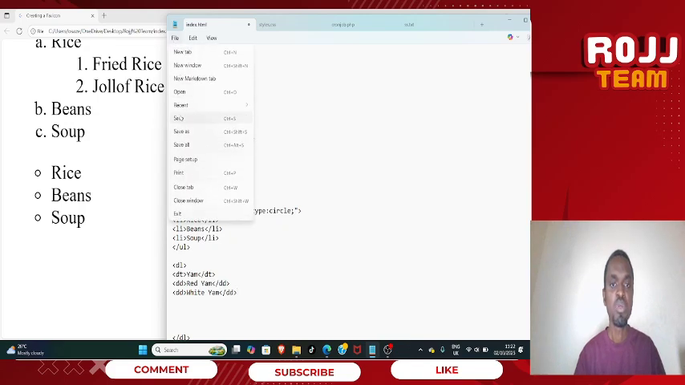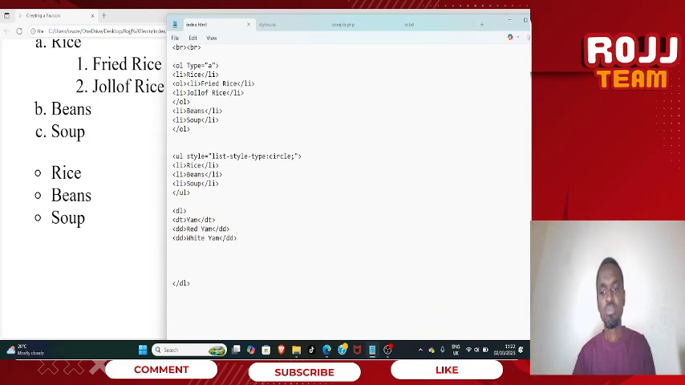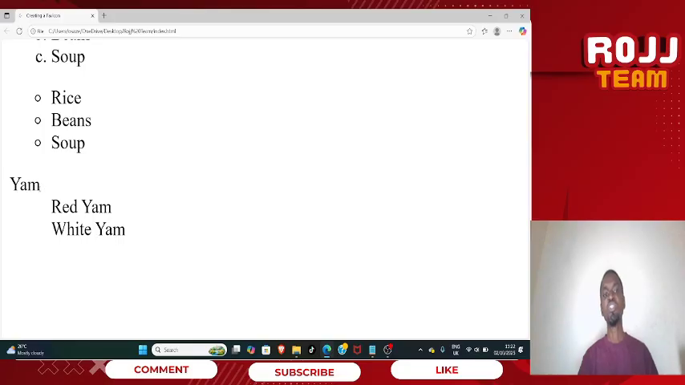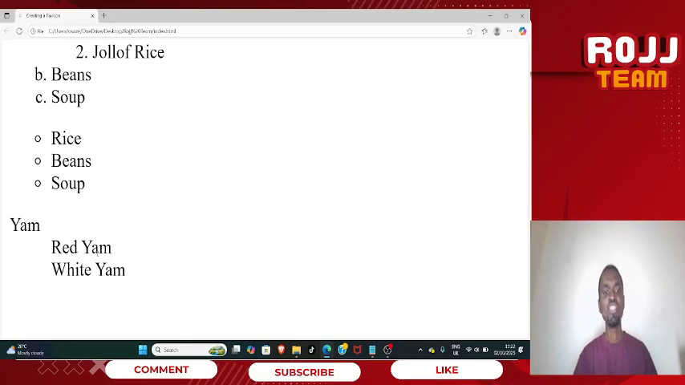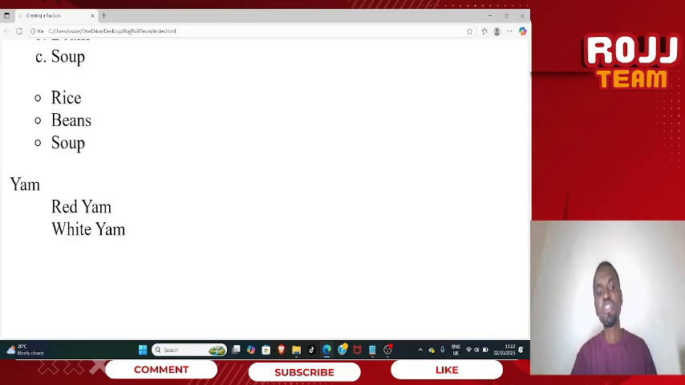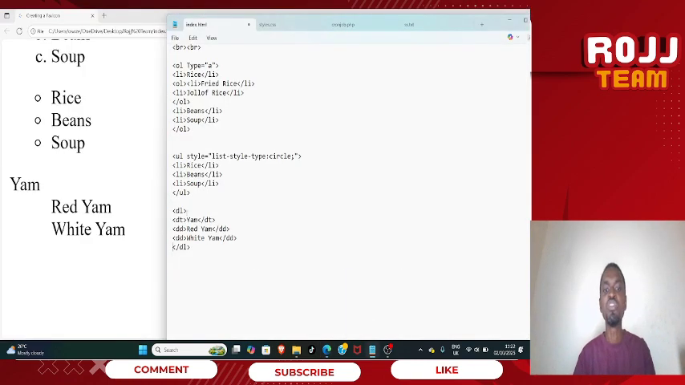Okay. Now I'm going to save. So you can see now that in the description list, we have yam, red yam, white yam. You can see that in the description list, we don't have any number indicating it. It's just describing it. So when you are writing a description list, you have to use the DL, which means the description list. Then you have the DT that specifies what you are going to be describing.